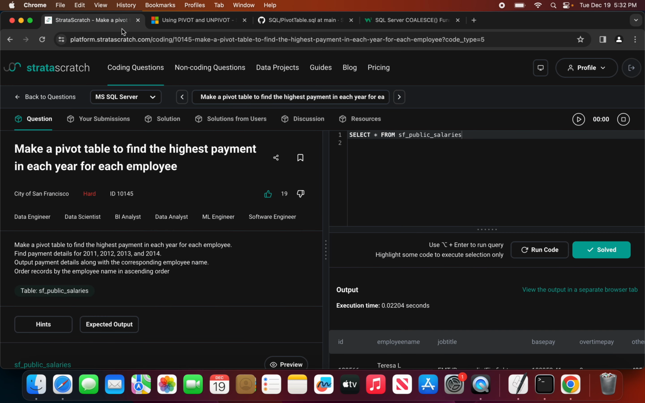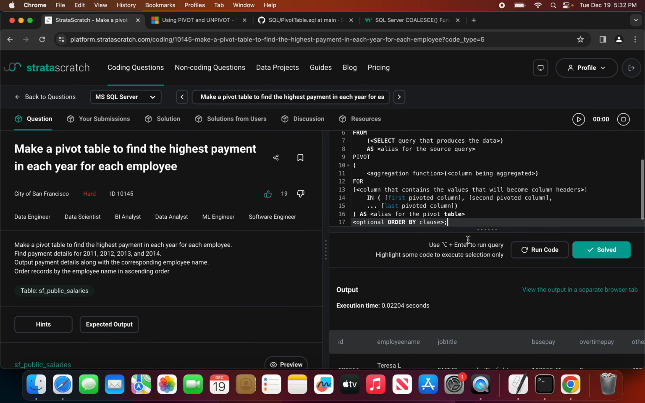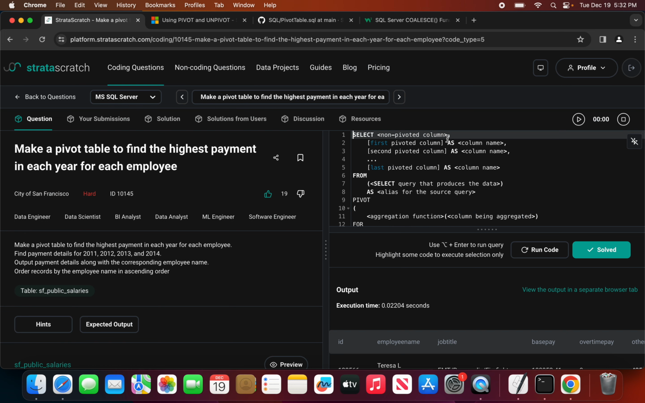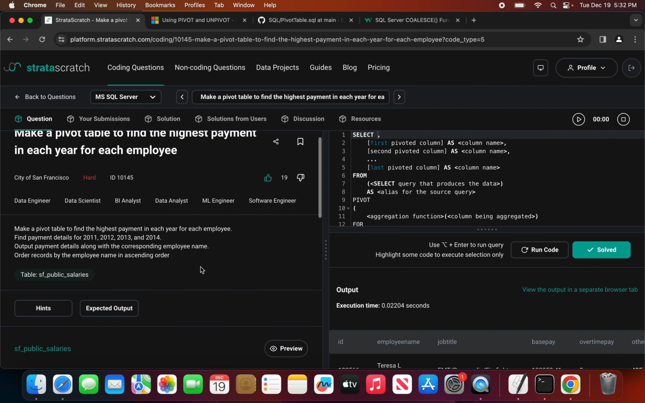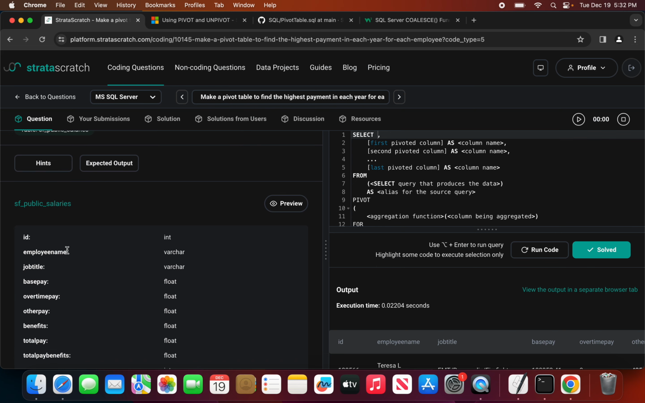In this example, I'm going to use the official document for Microsoft SQL Server, and this is using the pivot operator. In the other example, I did a pivot table that was not using the official pivot function. The first thing we're going to do is change this non-pivot column to select the employee. So we need employee name.